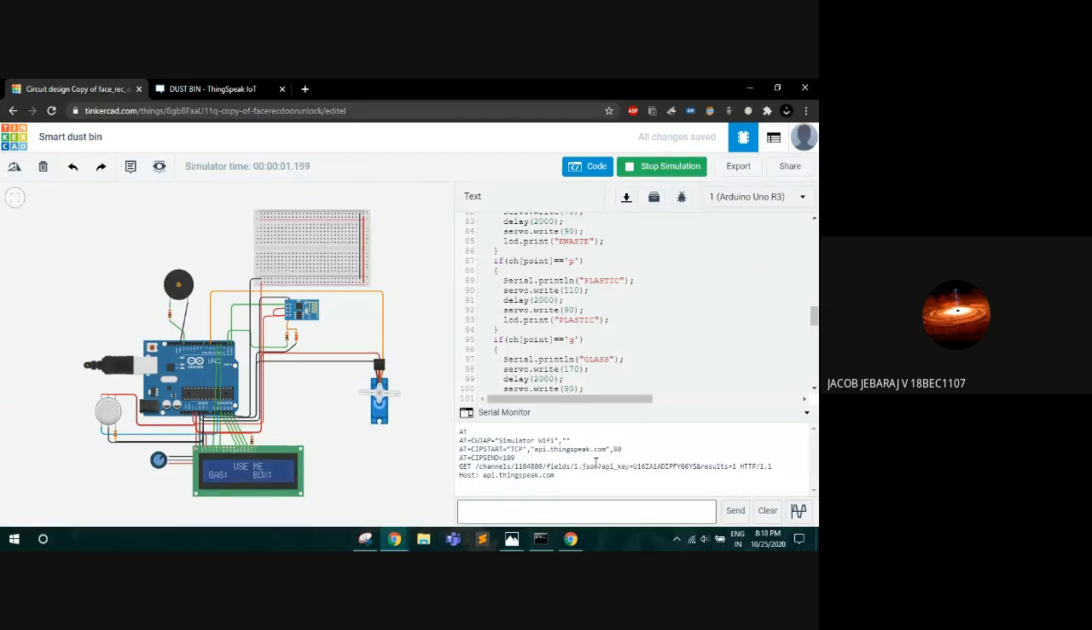It's a servo kind of thing. According to that, it will tilt the angle so it can separate four types of trash with four different angles, so it can easily segregate and keep it in the perfect place. The four different kinds of waste.